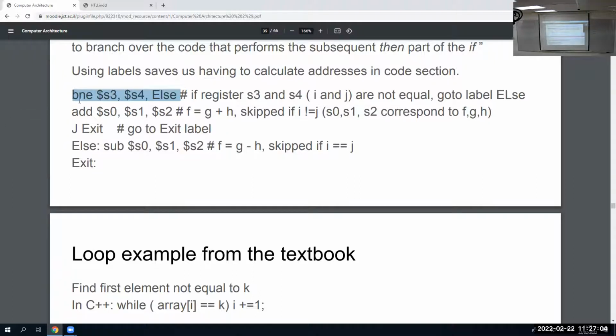Because I did BNE. It's a complicated command. It means jump if the 2 registers are not equal. But you put and jump. Yeah, it checks for non-equality, and then it also jumps if there is non-equality. If there's equality, it does nothing, right? In this case, if it is equal, then it'll just do the next line of code. It'll just go on. But if it's not equal, then it'll jump to the line labeled else.